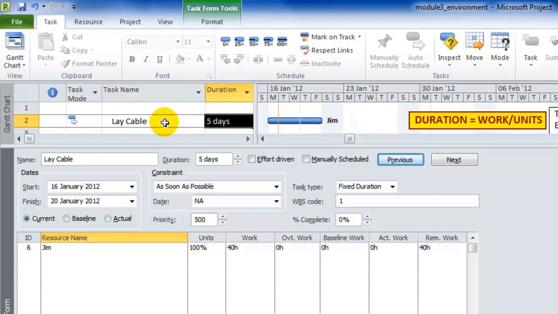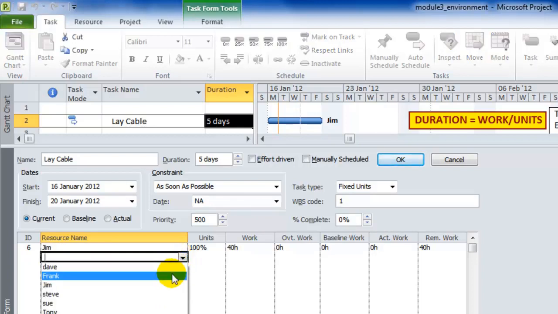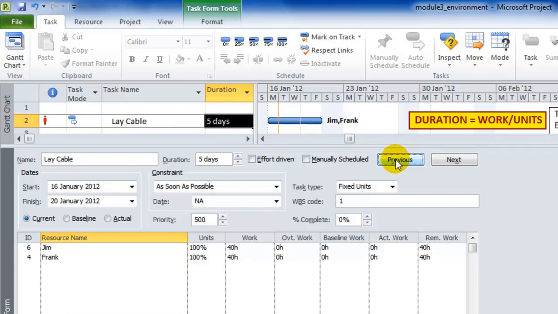Let's reset this to a different type of task. Notice I can also change it here. So we're back to fixed units, which is the default setting. Let me again just add Frank and watch what happens. Click OK. You'll see that it's exactly the same as fixed duration because of something called effort driven, which I'll come to in a second.